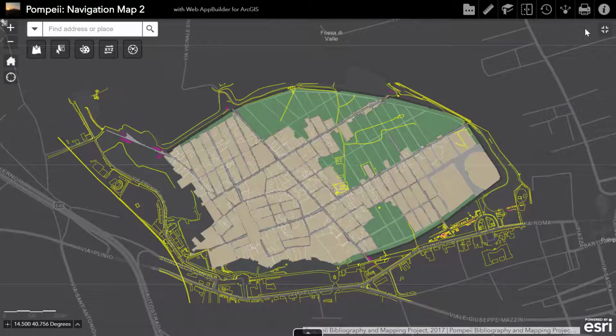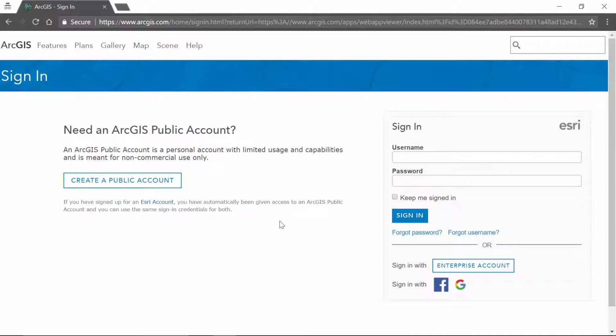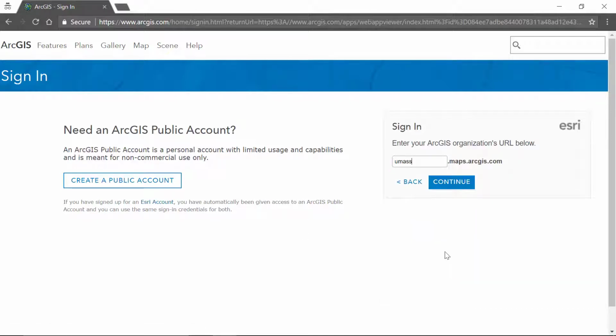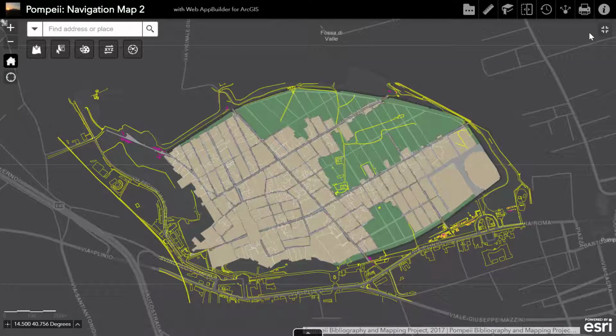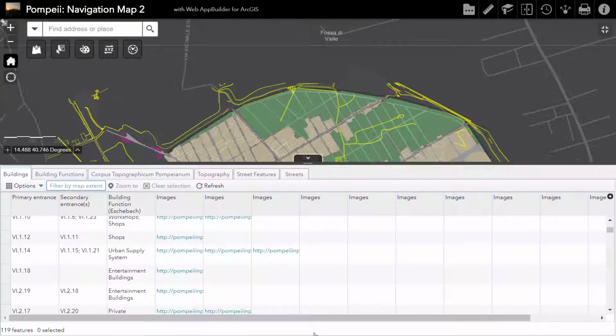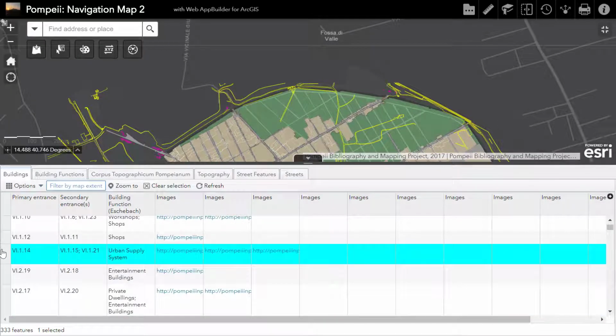Navigation Map 2 also has a number of tools for examining and transforming the underlying data. These tools allow you to add, modify, and recombine elements of the map, but require that you have your own ArcGIS Online account to do so. Check to see if your institution has an institutional account already, or to get a free public account, go to arcgis.com/home/createaccount.html.